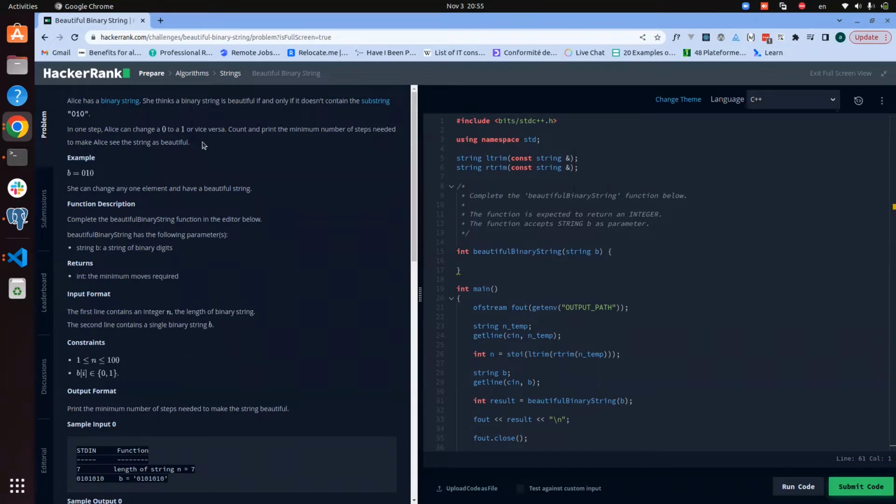So basically what we are supposed to do here, we have a string as input, and we need to evaluate the number of operations we need to perform on the string to make it beautiful. If the string does not contain that substring, then it is already beautiful. Otherwise, we need to transform it. And one important thing to know is that we need to return the minimum number of moves required.